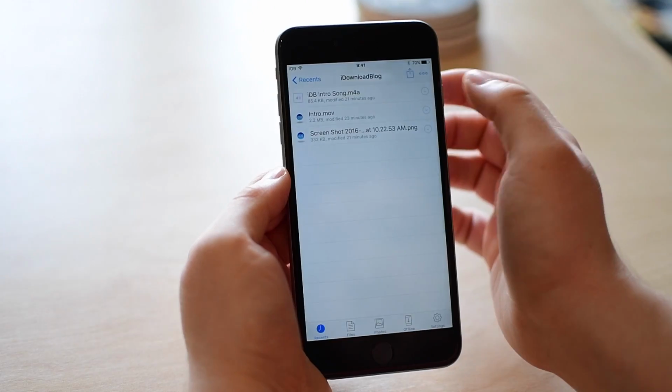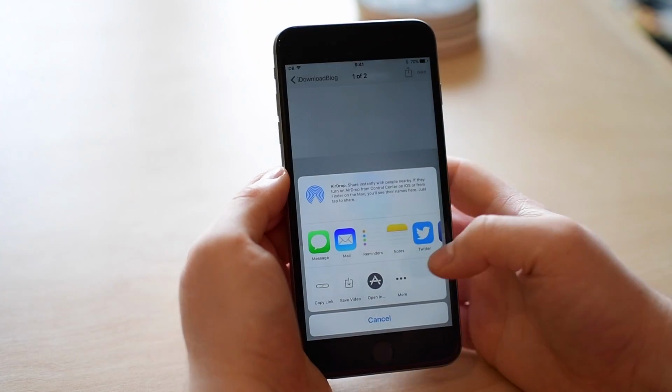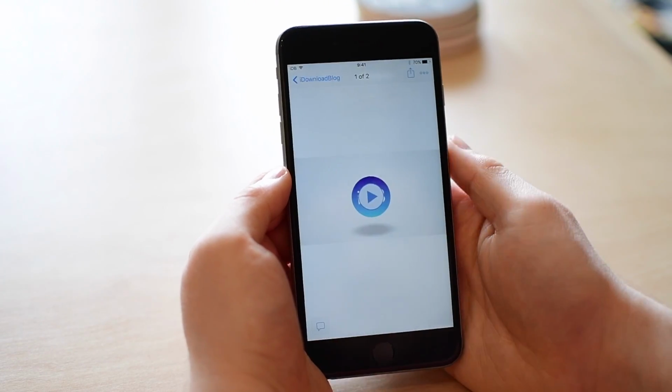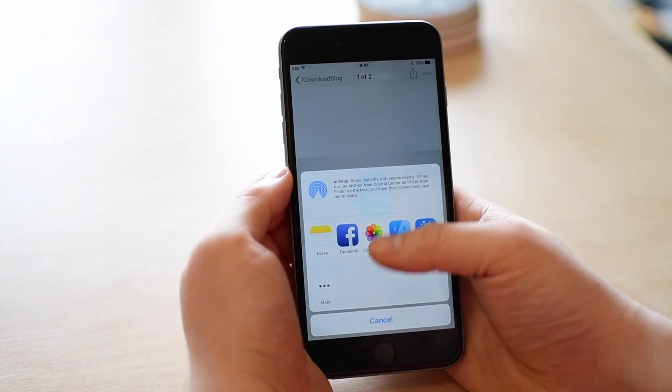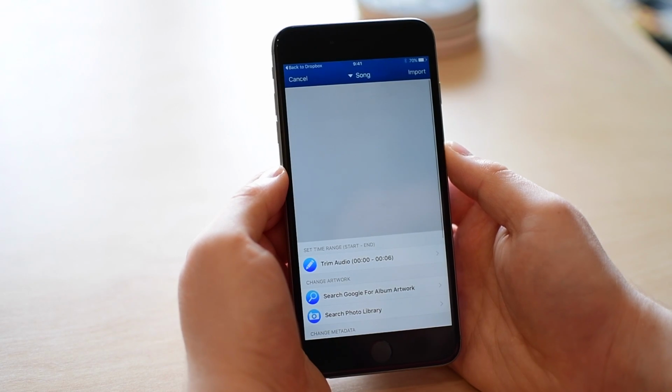So that's how we get music into here, but as I mentioned, it doesn't work just with music. This will work with many different types of media, ringtones, and videos. So whether it's a movie or music video, we're going to do the same thing. I've got the intro clip here. I'm going to hit share, open in app, choose Audicy. It's going to pop up again, but this time there's going to be one difference.